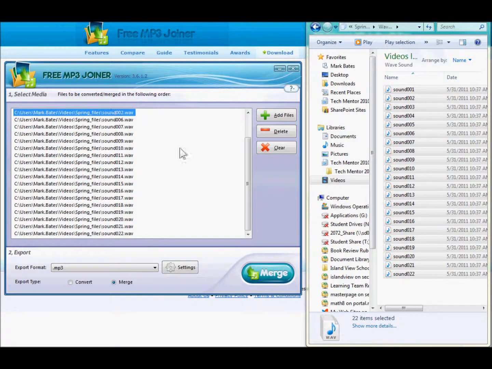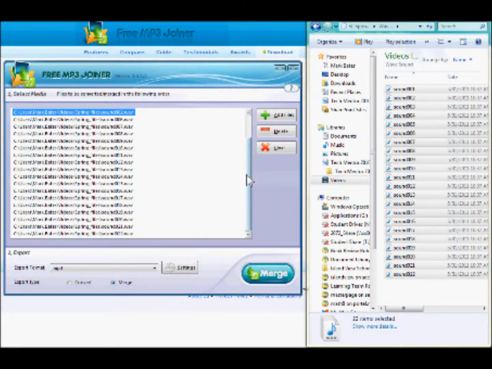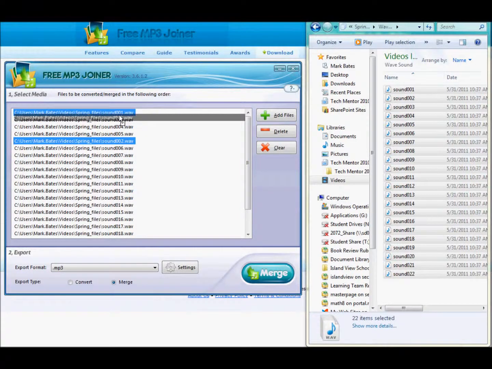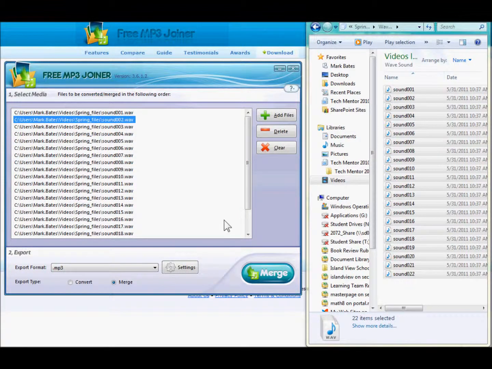Now I highlight all the WAV sound files that I want to use and drag them over to the select media screen. Depending on the name given to each of the files, you might have to drag and drop their order. In this case, the first and second track were dropped to the bottom of the order, so I want to pull them to the top.